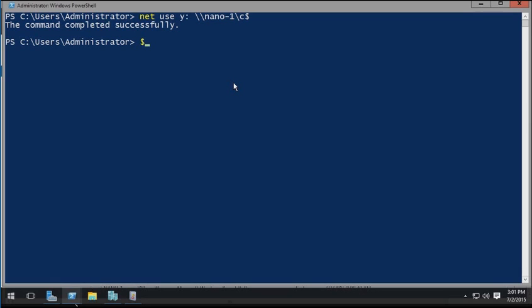Let's start by setting up a PowerShell session variable. I'm going to call it S, and I'm going to use New-PSSession. And all I'm going to specify here is the computer name of Nano-1. I don't have to specify the -Credential parameter since it's joined to my Active Directory domain and I'm sitting at a domain computer. Now that that's been done, I can copy files from my local machine to the remote machine through that PowerShell session, or vice versa. It could be copied from the remote machine to local.